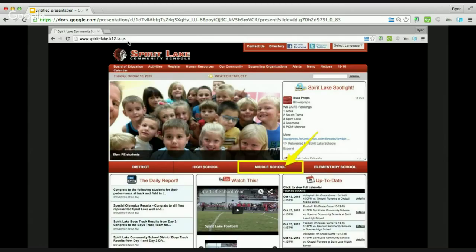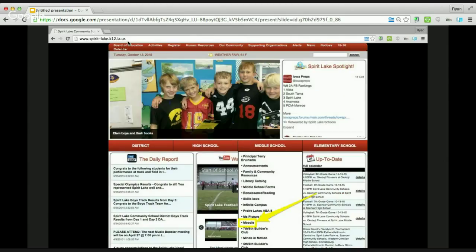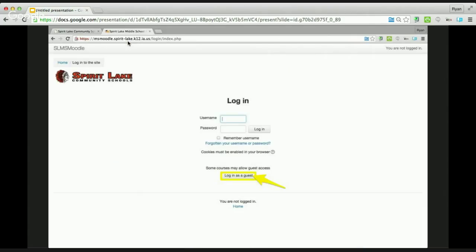When you click on the Middle School tab, you will get a drop-down menu of different items pertaining to the middle school building. When you see that drop-down menu, you will want to click on Moodle. When you click on Moodle, there will be an option for you to log in. The login is specifically for the teachers, administration, and students at the school, but you as a parent will be able to log in as guest. So you will want to click the button that says log in as guest.